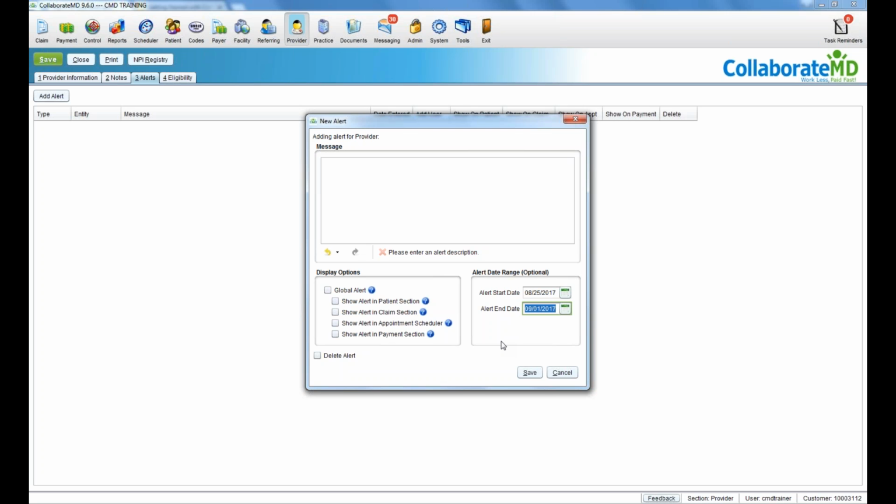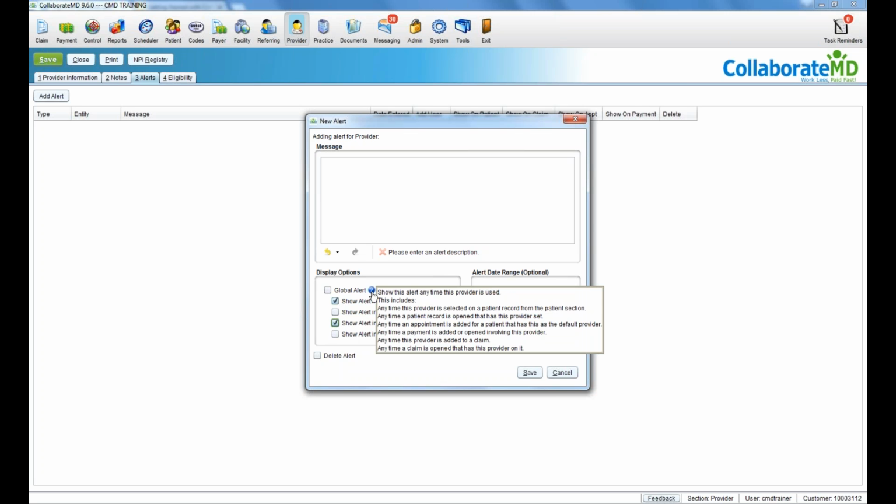The other thing you have the ability to do here is go ahead and specify where you would like to see this pop-up alert. So whatever section of CollaborateMD you'd like to see it in. Or if you're like me, you might say, I don't care where I am, I need to see this pop-up alert. I'd like to see it anywhere.